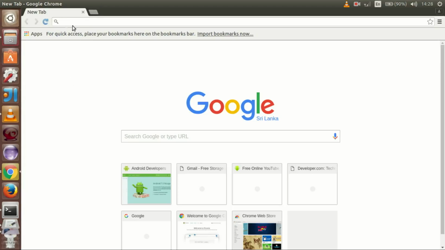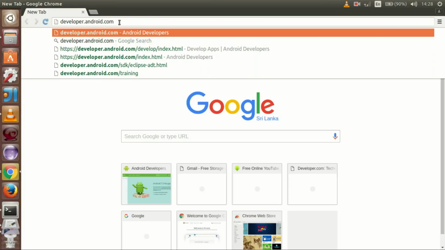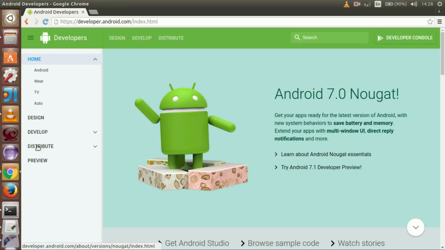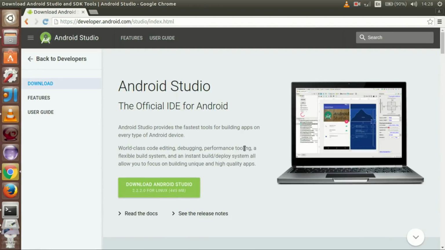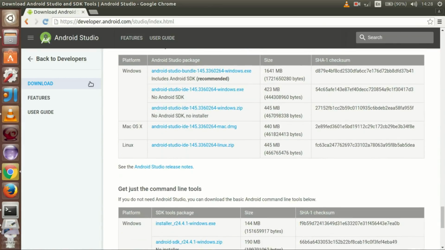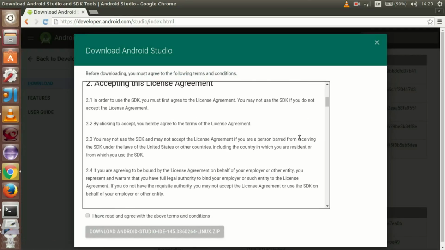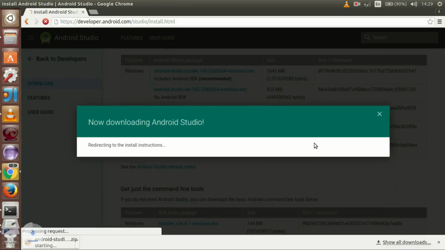For that, first go to the browser and type the URL developer.android.com and press enter. Then you will be directed to the Android homepage. Click on the develop tab and get Android Studio. You can scroll down there. Then you will see different Android Studio packages for three different platforms. Since I'm going to do it on the Linux platform, I'll be downloading this one. So read the terms and conditions and agree, and click download Android Studio zip file. Then it will get downloaded.